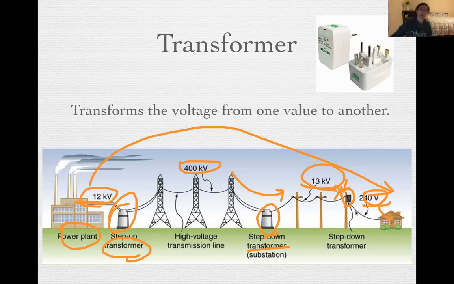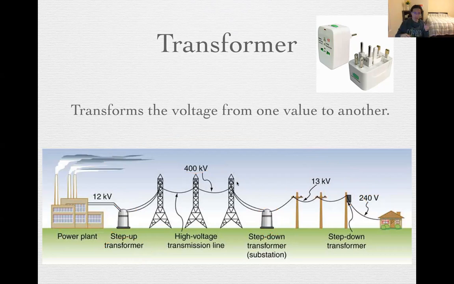The reason we want to keep the transmission at such a high voltage is that we want to reduce the waste on the wire.